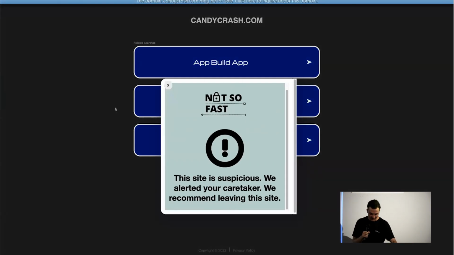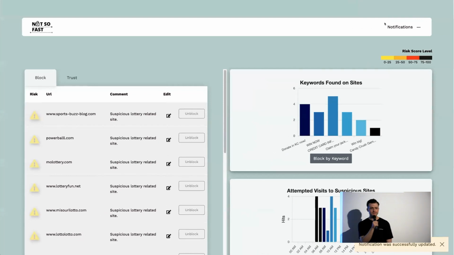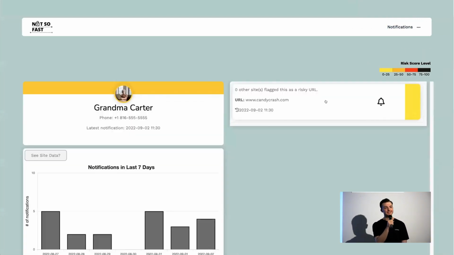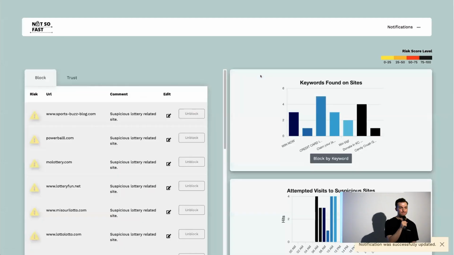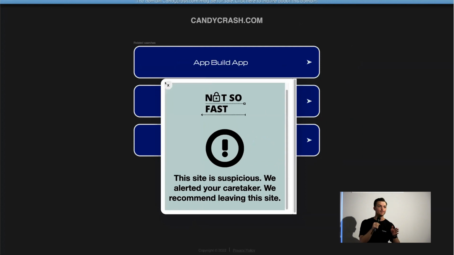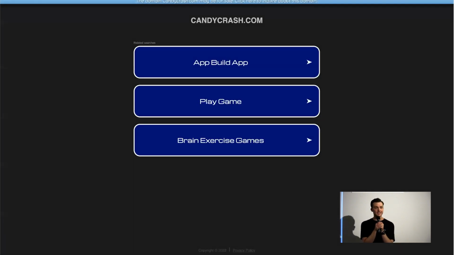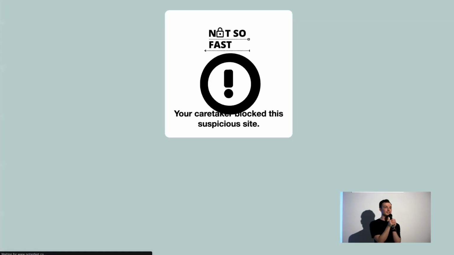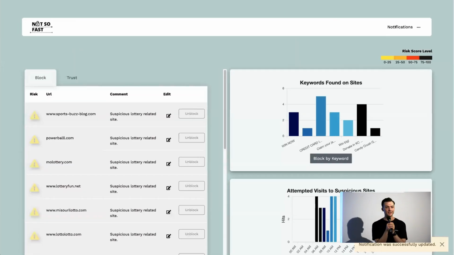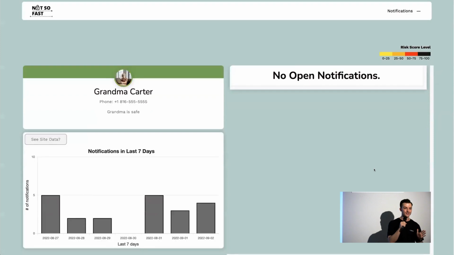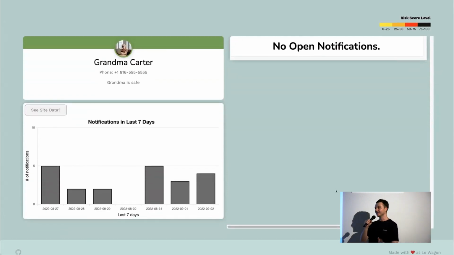Okay, let's go back, block it again. Shouldn't be too big of a deal. Make sure that she's taken care of here. So that's great. And going back to grandma's page again, just one more time, we can double check that she's okay, it's blocked, everything's good. And then if I go back to the notifications page again, and I check, all the notifications are clear. Yes, she's safe. Thank goodness.